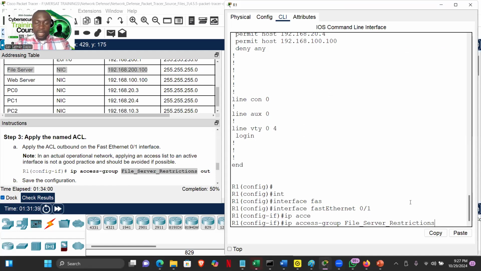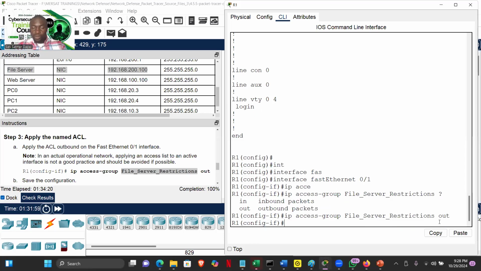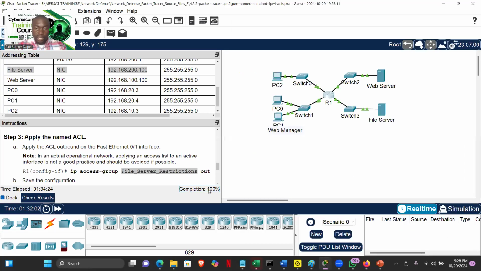This is it. Then, assuming I don't know what, if I put a question mark, you see it will ask me whether it is inbound or outbound. So we all agreed that it is coming out, right? So I'm going to now put out. Good. See, the moment I did that, our completion comes up to 100.